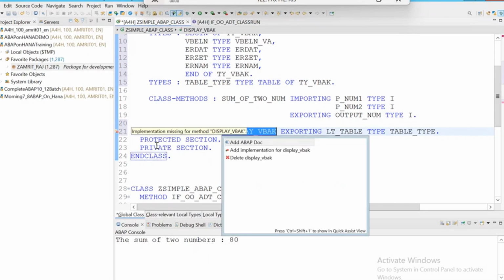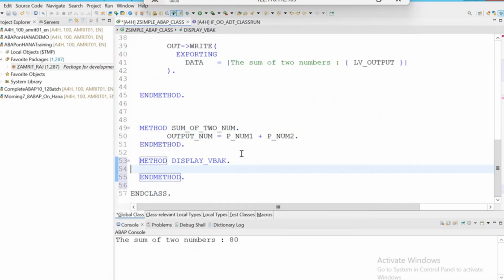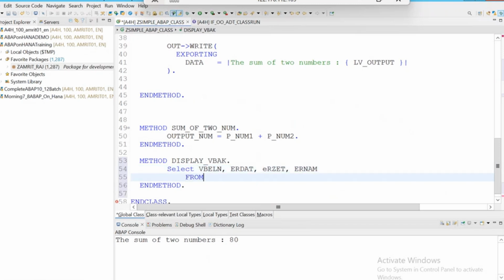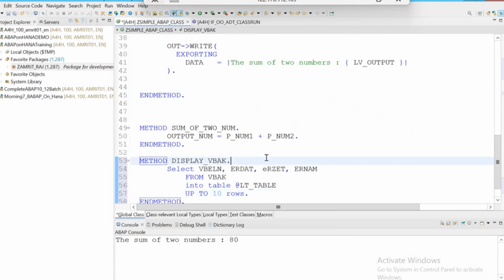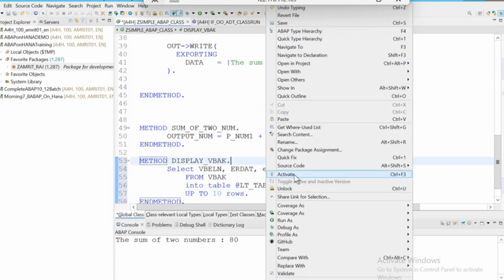They're saying implementation is missing, so we will implement it. All these columns: select vbeln, erdat, erzet, ernam from VBAK into table @lt_output, the lt_table, up to 10 rows. That's what I'm doing. I'll activate the code.